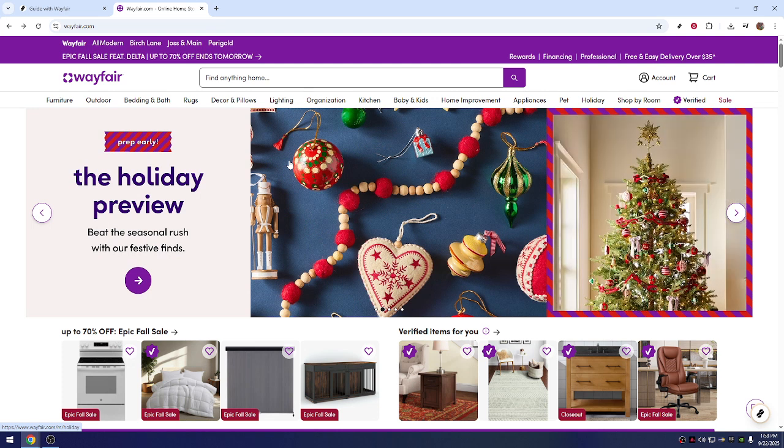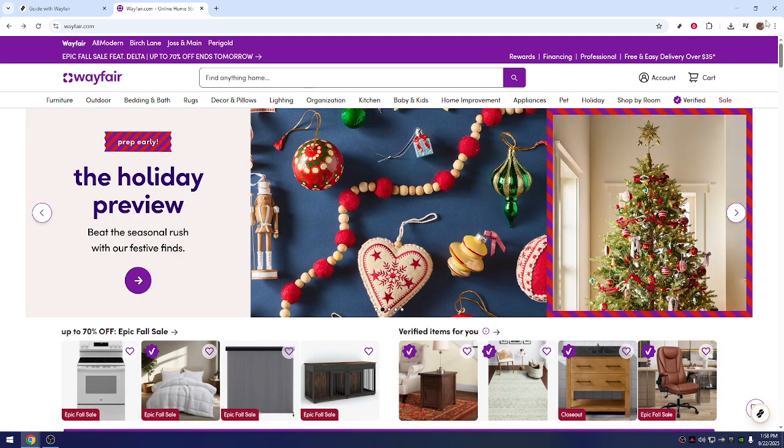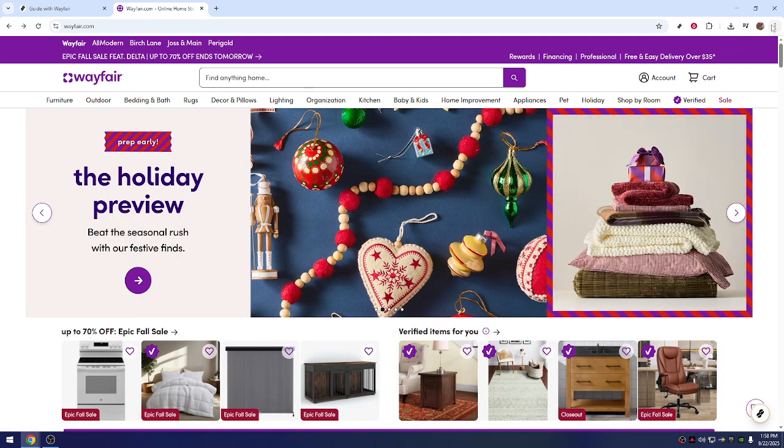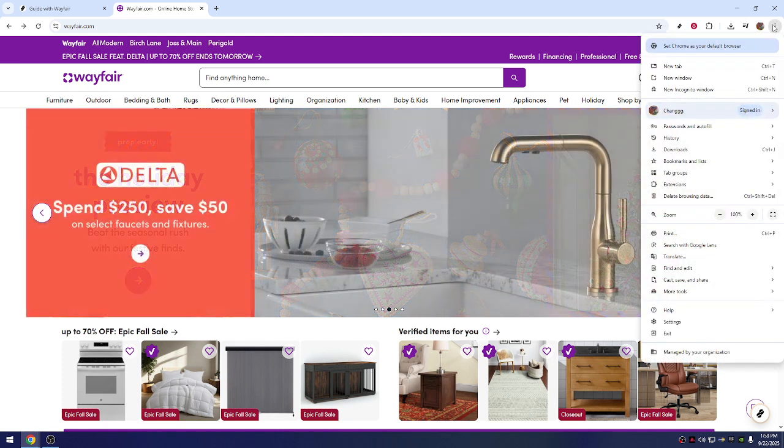Direct your attention to the upper right corner of your web browser. Here you should be able to see a symbol that looks like 3 vertical dots. This button is crucial as it serves as the gateway to accessing your browser's settings. After spotting the 3 dots, go ahead and click on them.